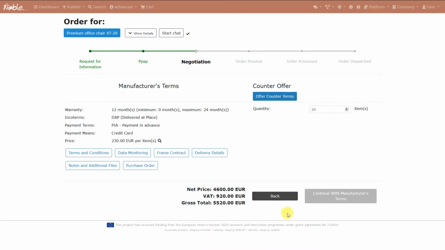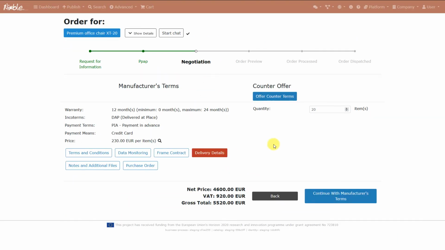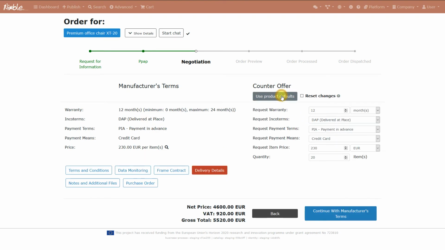The negotiation is the most important step. We can either directly continue with the manufacturing terms by providing all the required data, or we can offer counter terms. All the terms provided by the seller can be negotiated.